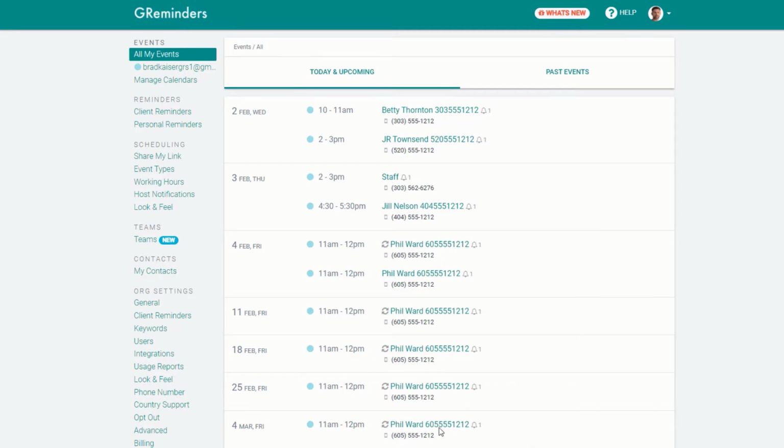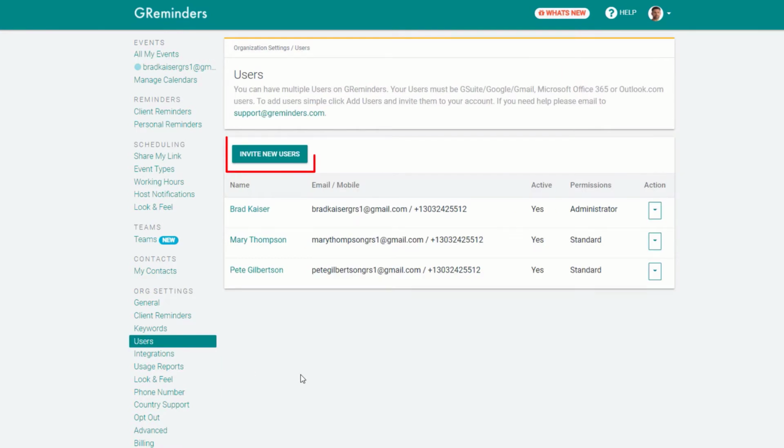Before you can schedule team events, you must have two or more users on your account. You can invite users by simply emailing them an invitation to join. You determine if they will have administrative privileges or standard user privileges.